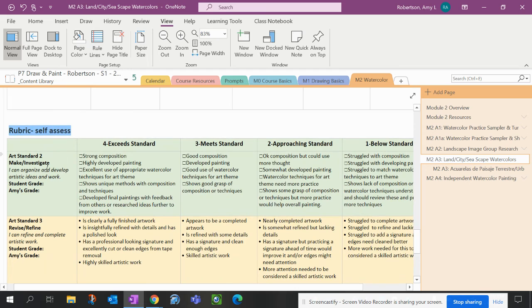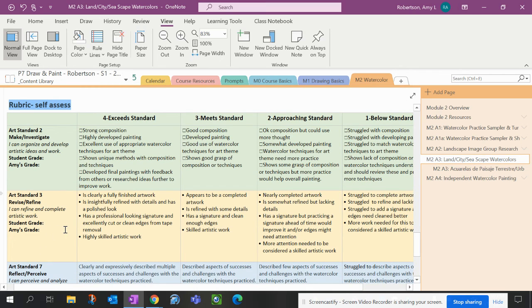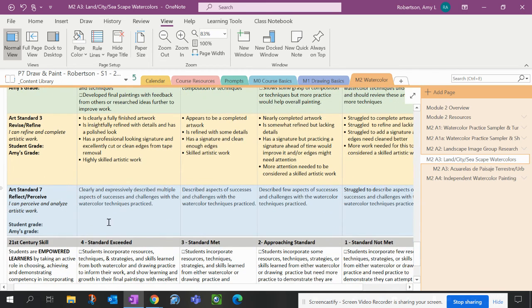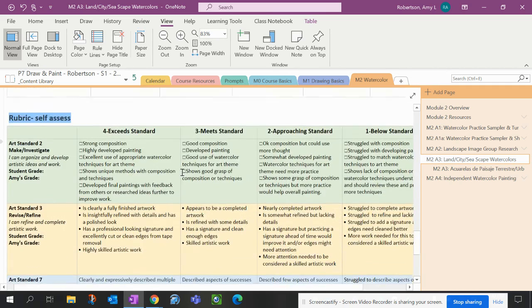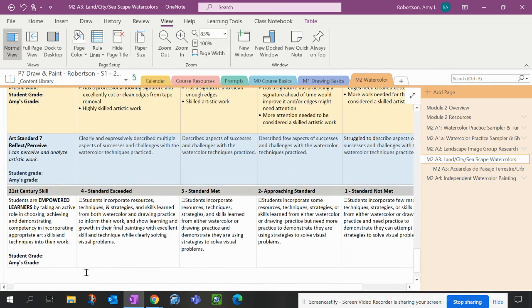So here are the rubrics we're looking at. Standard 2 is composition: a developed painting, appropriate techniques for your theme, unique methods, and using some feedback from others. We're going to be talking about your work in a critique, so you'll be able to use other people's ideas. That's a 4. Standard 3 is refining and completing your work, finishing it and making it look like a finished product. Standard 7 is the reflection, these questions right here, and I'll be grading those. The last one is being an empowered learner, which is basically showing your competency and incorporating these skills that we've learned into this project.